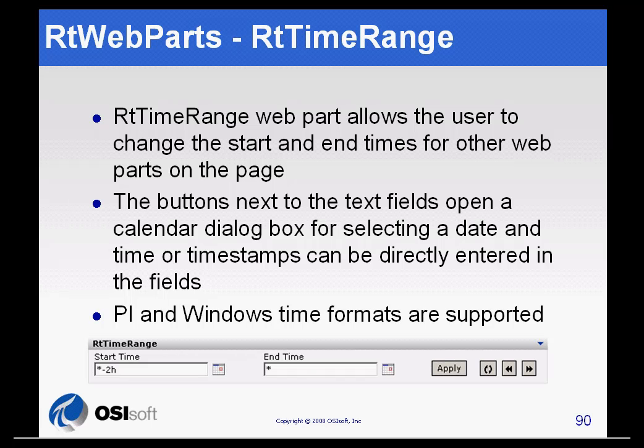Now, something we've left out from our discussion of the RT trends is how do you change the timestamp on what you're looking at? How do you look at a different period of time without going in and modifying the definition? Well, you do that through this web part right here. It's called the RT TimeRange.